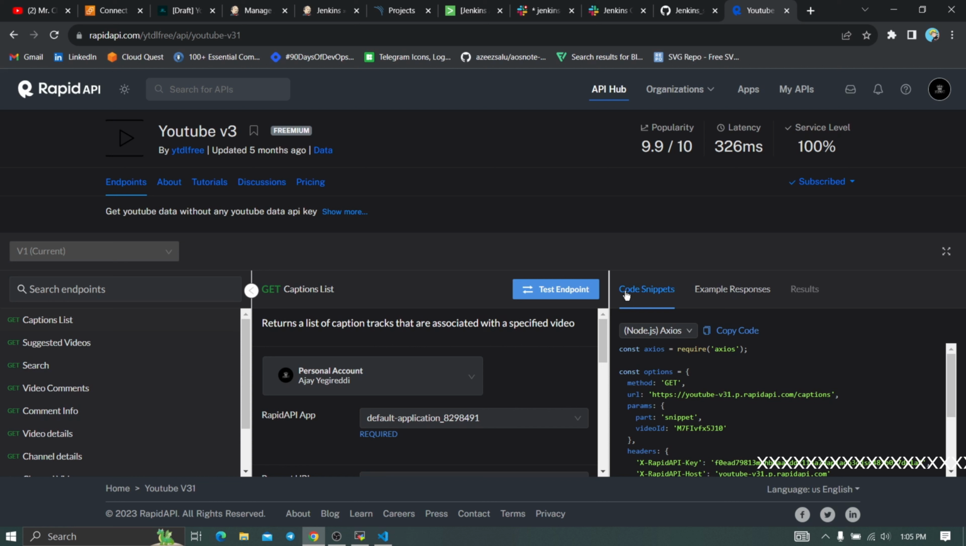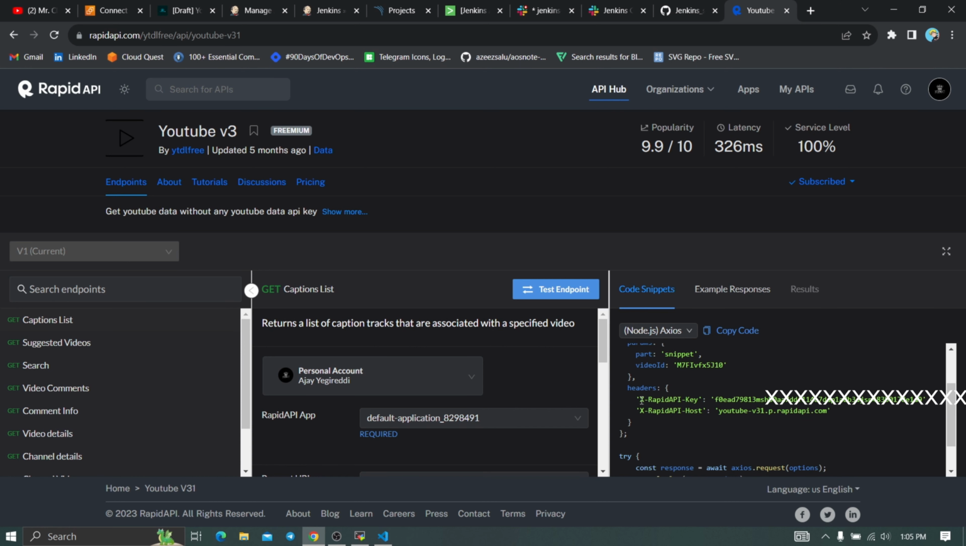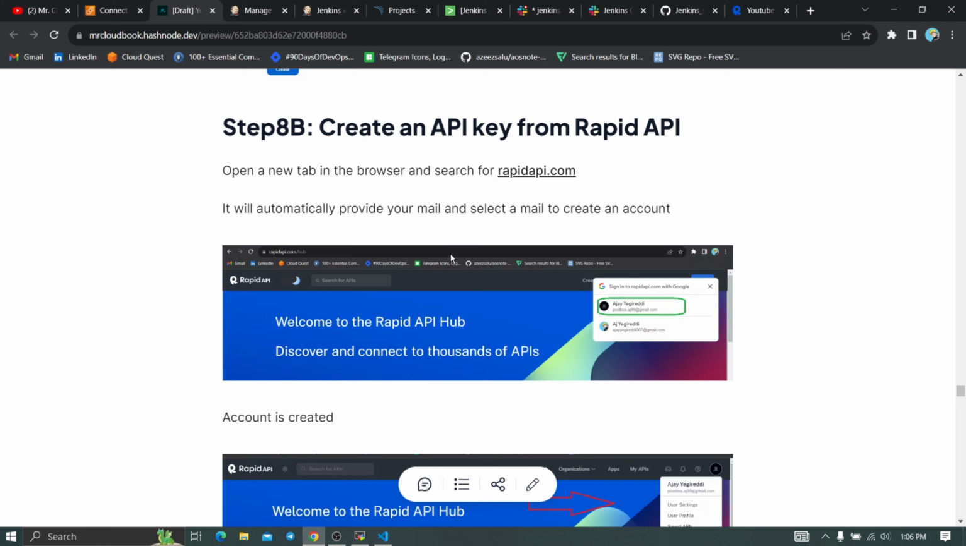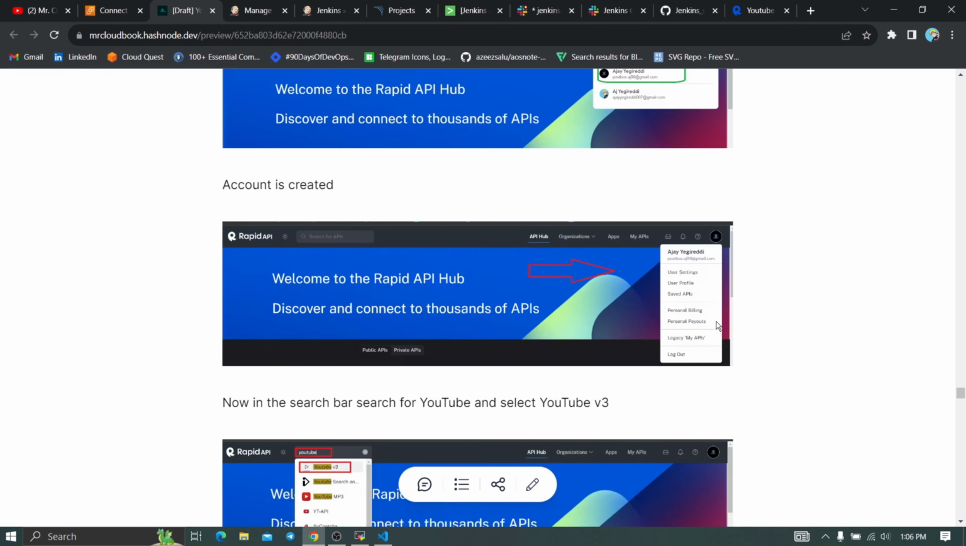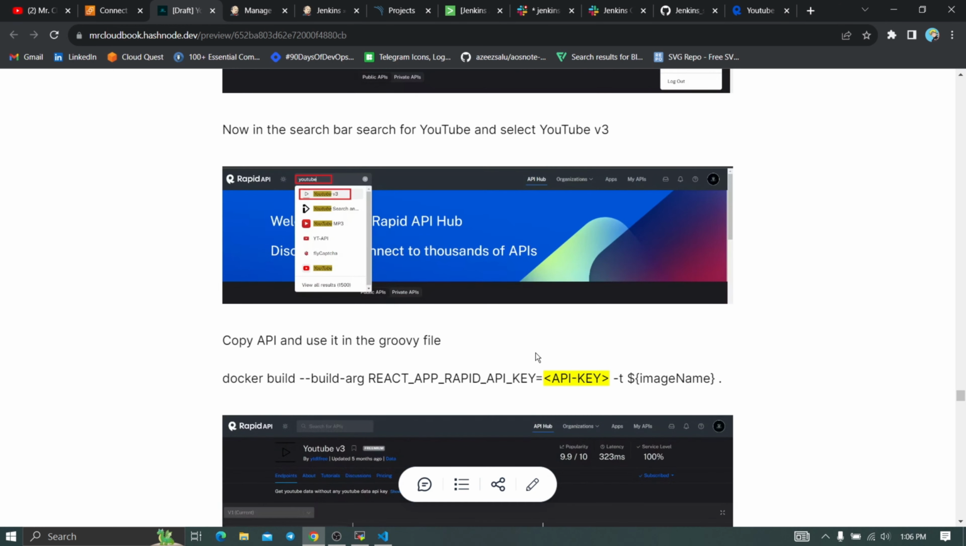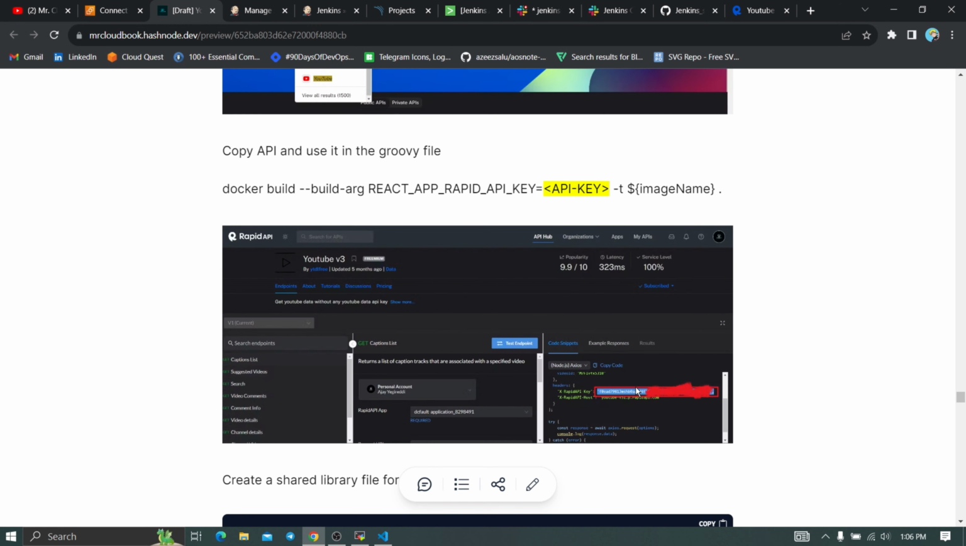You can see in the code snippets, this is the RapidAPI key we have to use. So you have to copy this particular RapidAPI key. Okay, so I will close this one because you don't have to copy this one, right? So you have to create an API key. Okay, so let's copy this one, Jenkins dashboard here. So we created the account. Okay, so as I agreed, you will see the account like this, and you have to search for the YouTube, and you have to copy the API key from here.